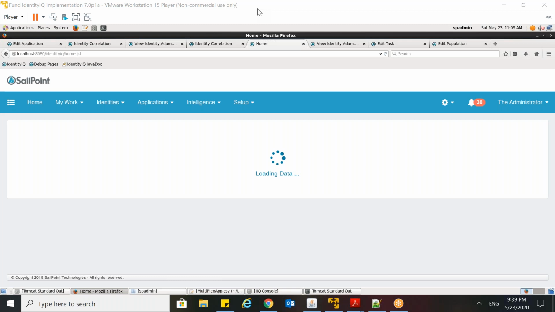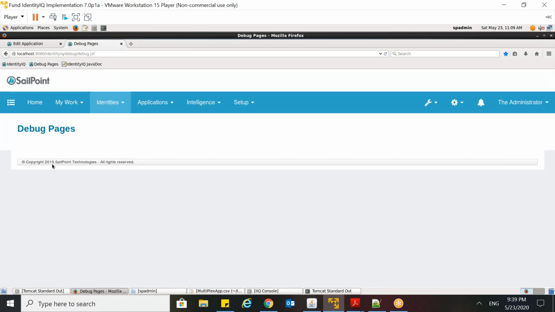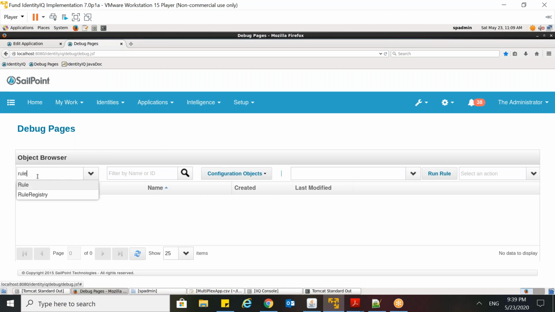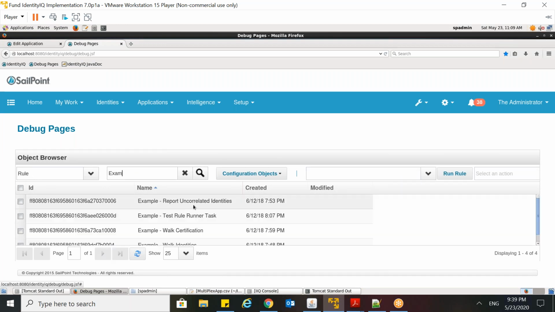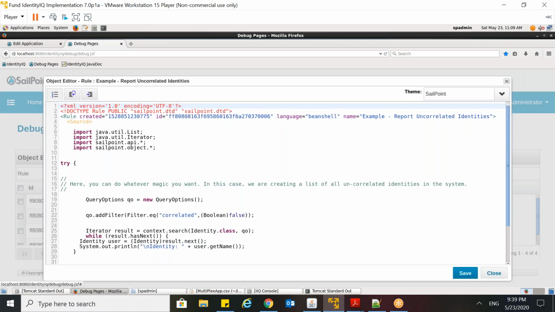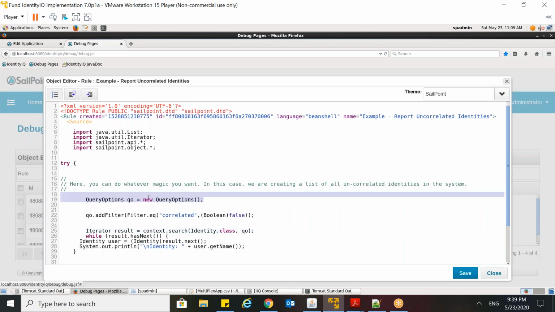So right now, for example, I was leveraging the UI functionality where I was tracking for my correlation failures. Similar thing I could have done using a rule as well, like I showcased a little while earlier. So in this rule, I'm printing all my uncorrelated accounts for which correlation failed. What I'm doing over here is using query options. We'll talk about what query options are over here.